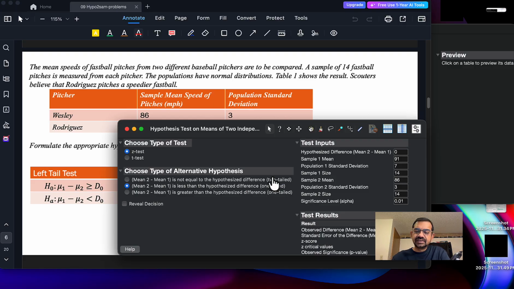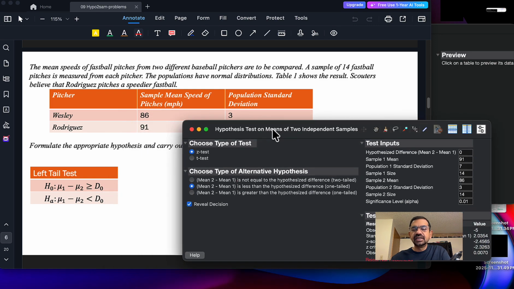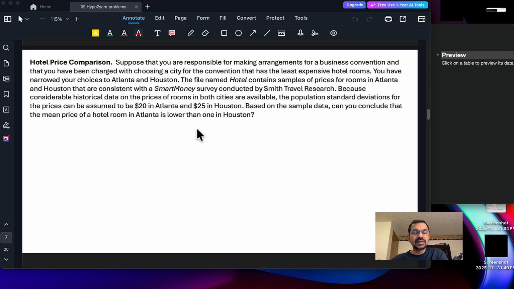There's enough evidence that our alternative hypothesis, which is mu1 minus mu2 is negative, is correct. And we can click on reveal the decision. It says reject the null hypothesis. So it's pretty straightforward to conduct a two-sample test. When we are given summary stats, we can choose those options correspondingly.